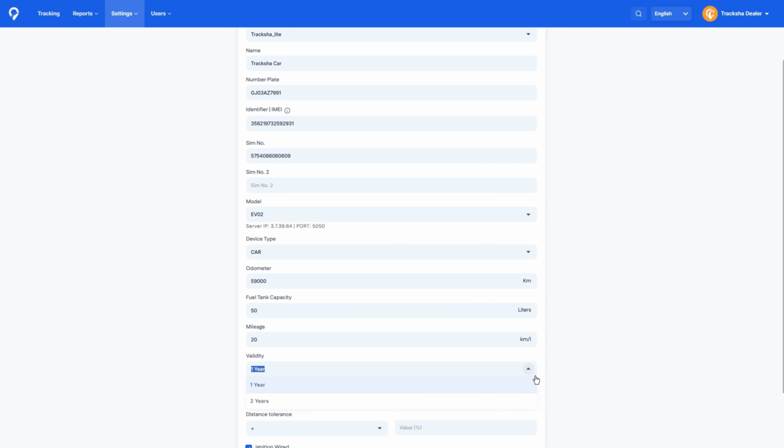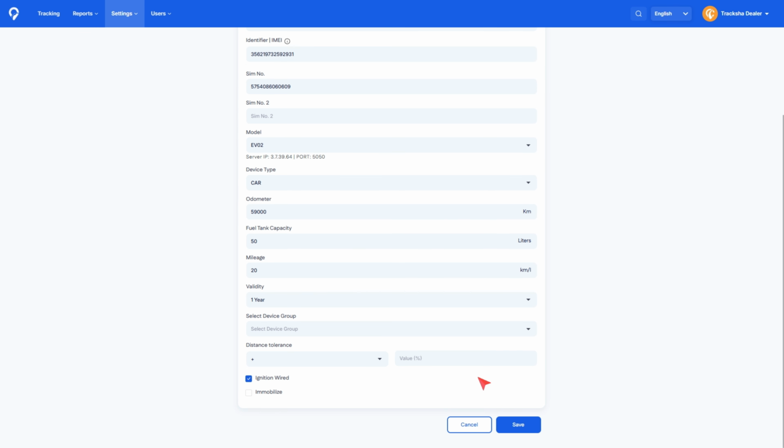Select the device subscription's validity period. If applicable, assign the device to a device group. Set the distance tolerance value if required.